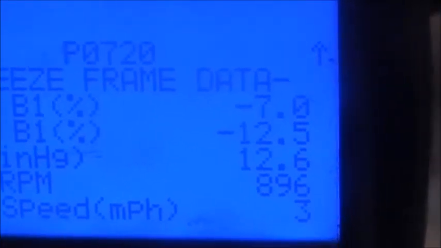The engine RPM was 896 and the vehicle speed 3 miles an hour. That's when it set. That's what I'm looking at. It set at around 3 miles an hour.